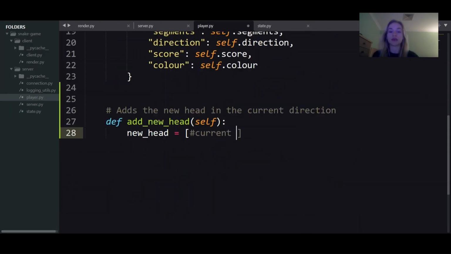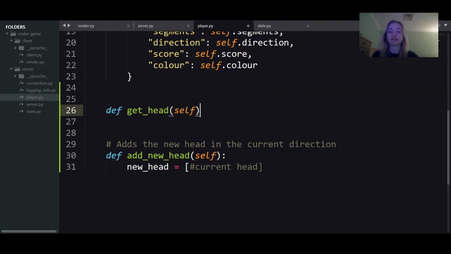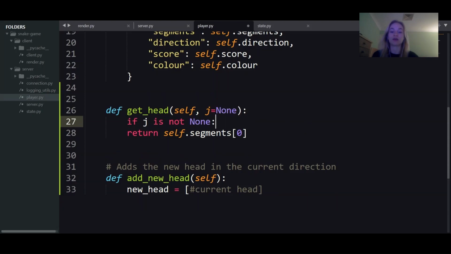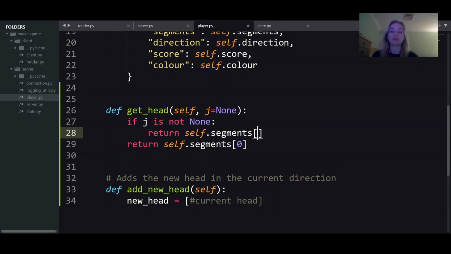Before we add the new head, let's get the position of the current head. This is the first coordinate of the segments list. And if we pass in the optional parameter j, let's actually return the x or y coordinate from the head. This will be useful later.